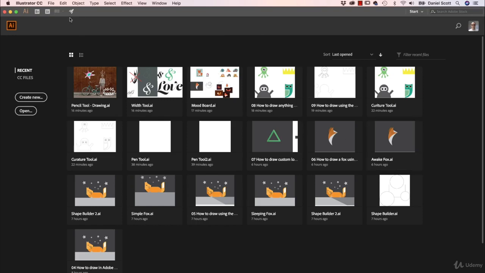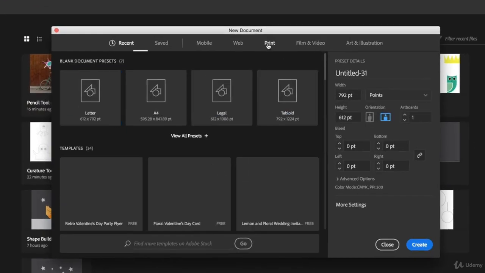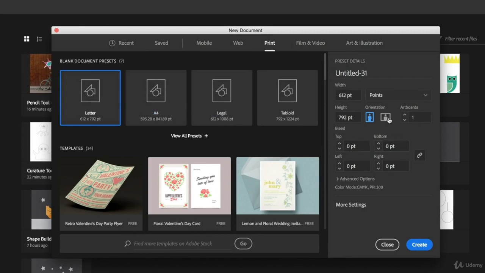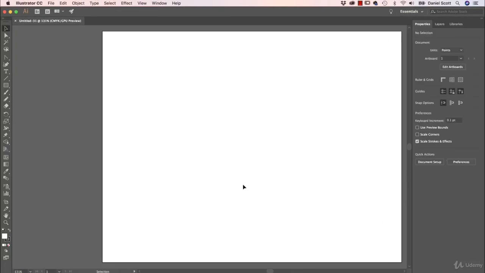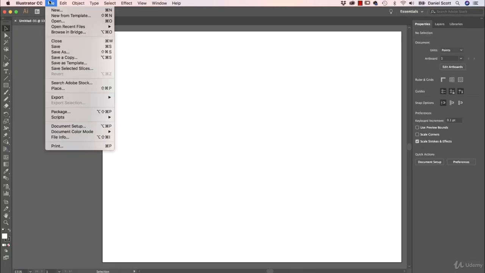All right, so let's get started. Let's go to File, New. We're going to have our print document, it's going to be letter, and it's going to be landscape. Let's click Create. Let's bring in an image, so File, Place.